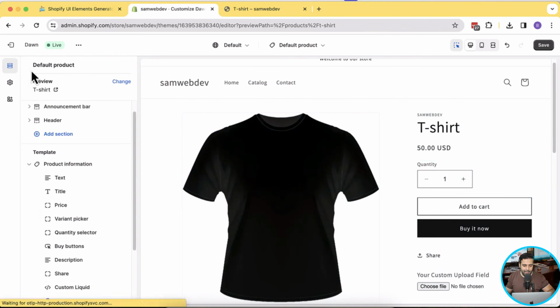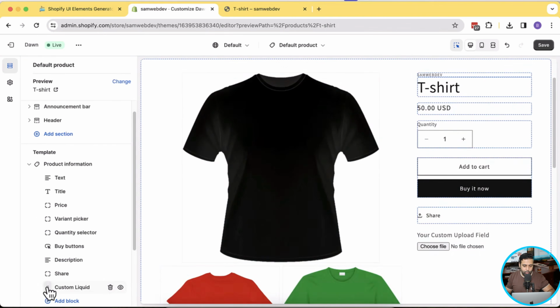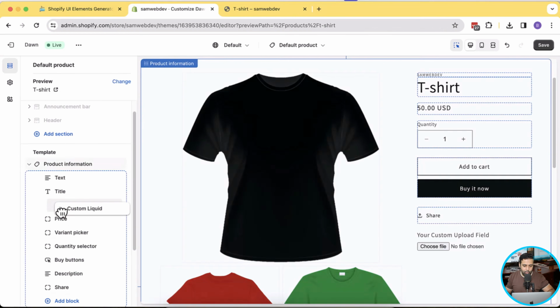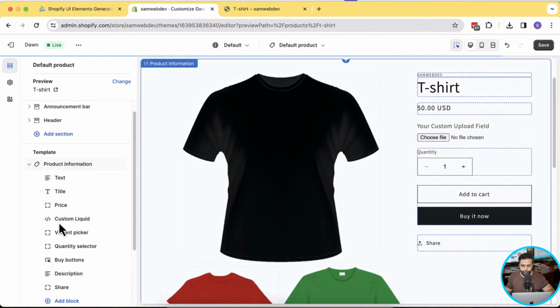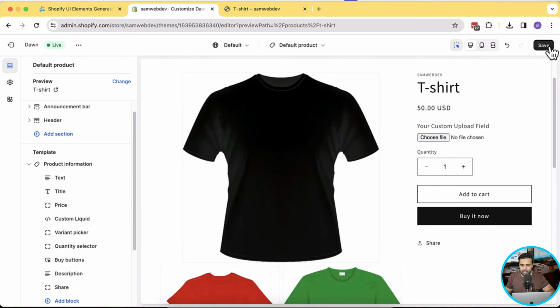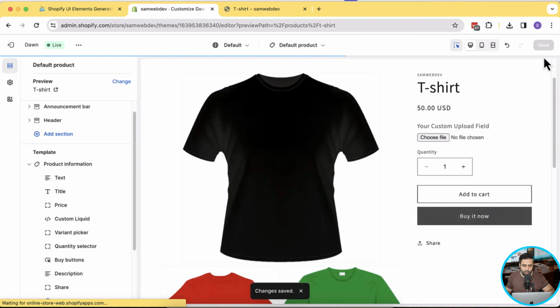Now we can simply drag and drop wherever we want. We can add it below price, or let's add it below price. Yeah. And here we go. Our upload custom field is showing up. Now let's check if it's working properly. I'm going to click on save. And then let's preview the field. Click on these three small dots and then click on view.